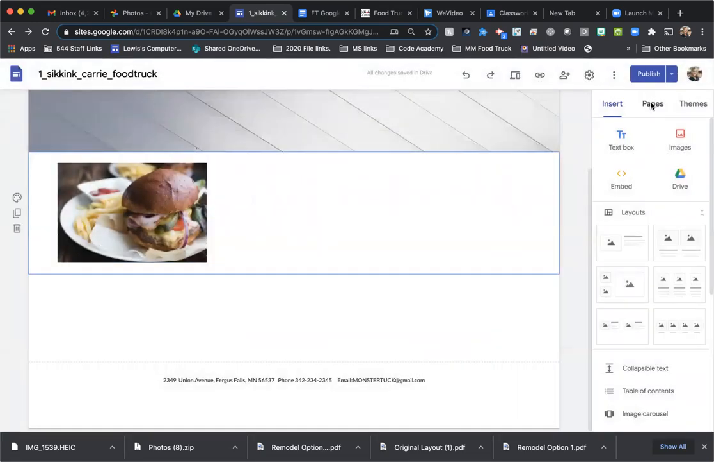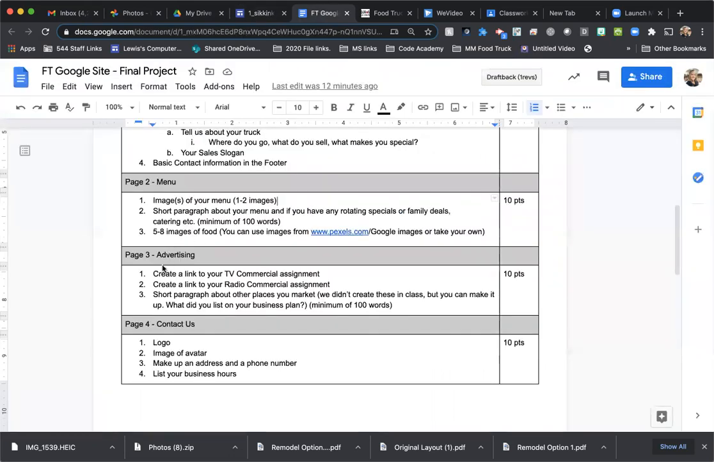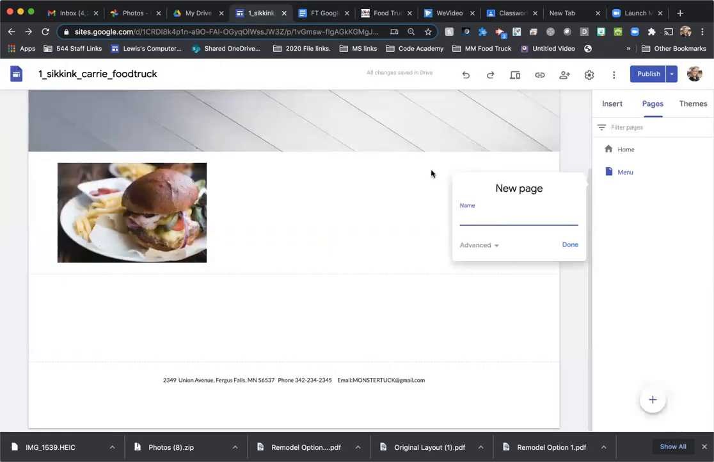When you get to the 3rd page, so you're going to do add pages, add a page. You're going to call this one, what does it tell you? It says advertising. You could call it advertising, marketing, commercials, just something that relates to what you are adding to it. Advertising.